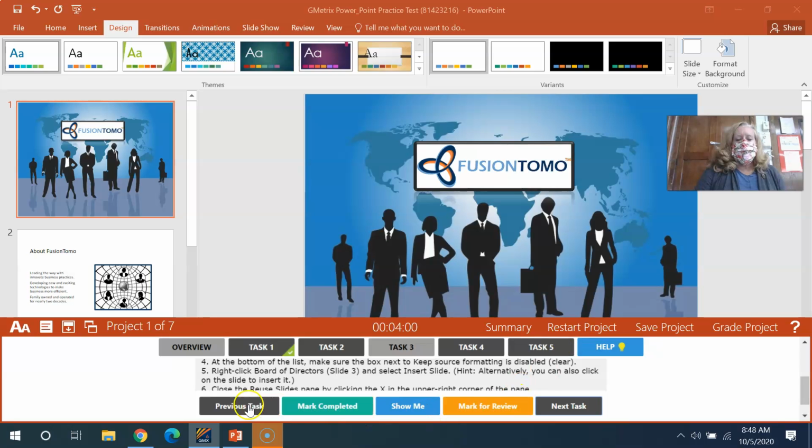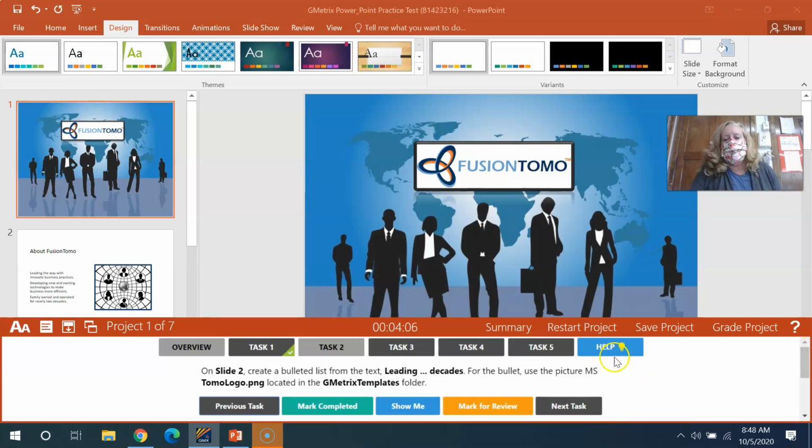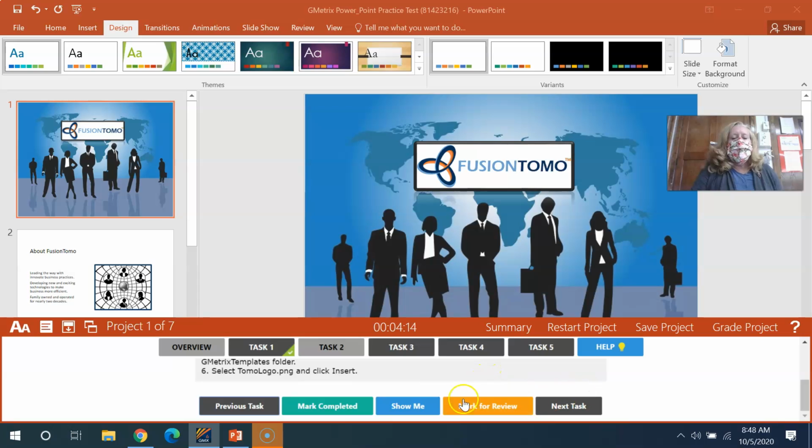Then you're just going to hit next task. Oops, I'm sorry, I passed it. Okay, so I'm already in 2. So then you're just going to do this task, and my help's already on, and follow the instructions. Once you're done, make sure you hit mark completed so that, let's say it's the end of class, you go to save it, and when you come back, you know where you left off. Does that make sense?